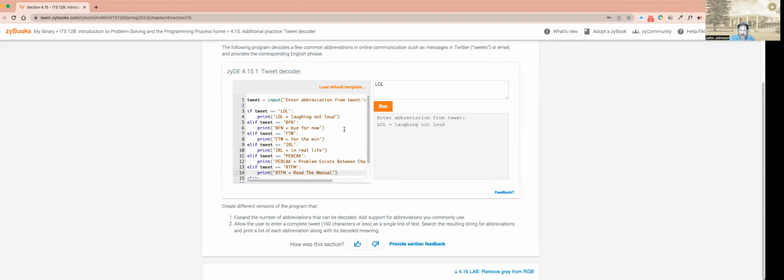So yes, let's try this out. Let's put in pebcac, and click on run. And sure enough, we get that. And we're going to check our RTFM as well. And we get exactly what we expected. So this is enough to satisfy the first part.